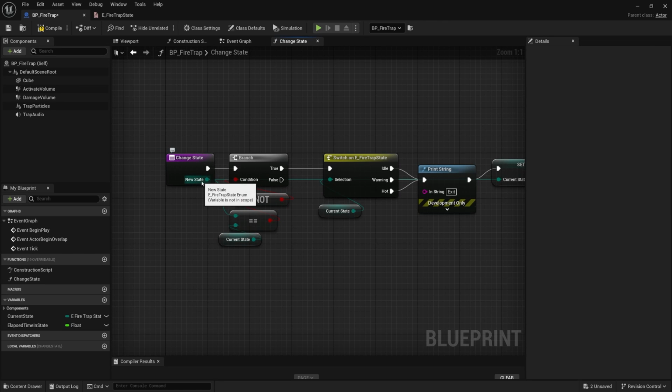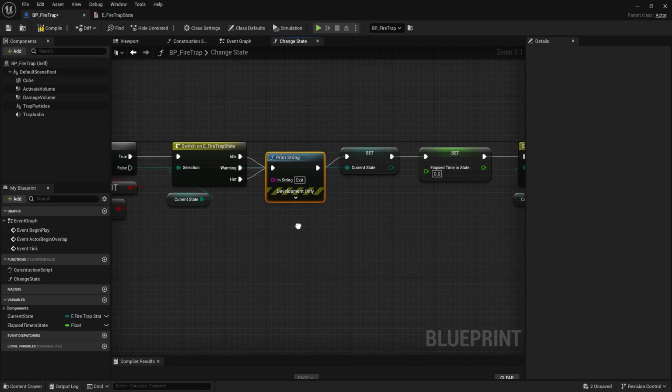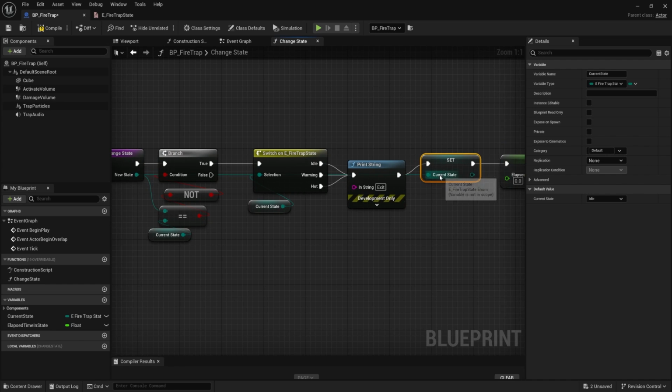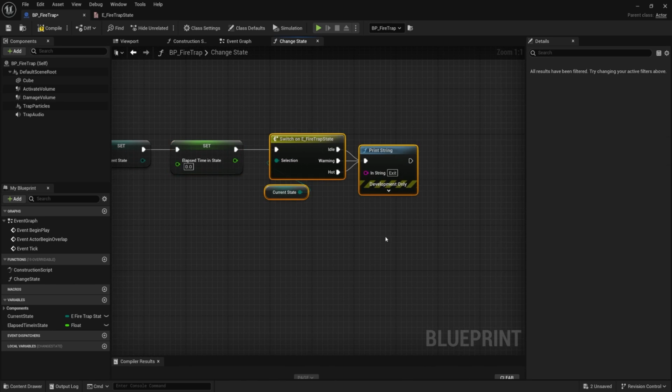So if our new state is not equal to our current state, then we want to continue. And we want to run the exit for our current state. Set our new one. So set our current state to be the new state. Reset our timer. And then run the enter, not exit, enter on our new state. So exit our current state, set the new one, enter on our new state.